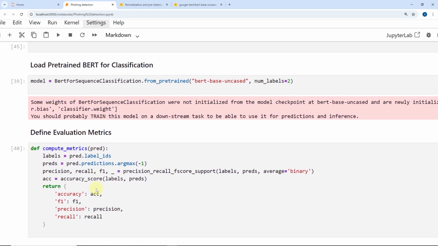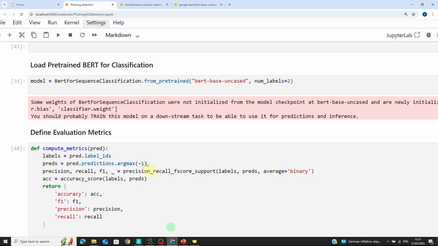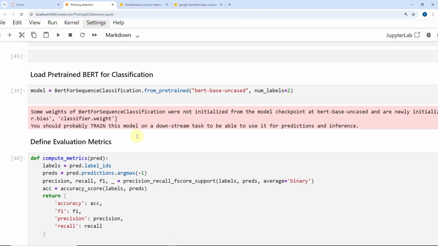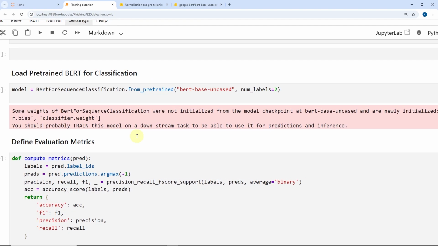Now we have prepared the dataset. If I go to the slide, we have prepared the dataset, and now it's time to train the model. To train the model, we have to define some parameters. But there are two ways to train the BERT model. One way is to train the BERT model from scratch, which will be a new model. But here I'm not training from scratch.